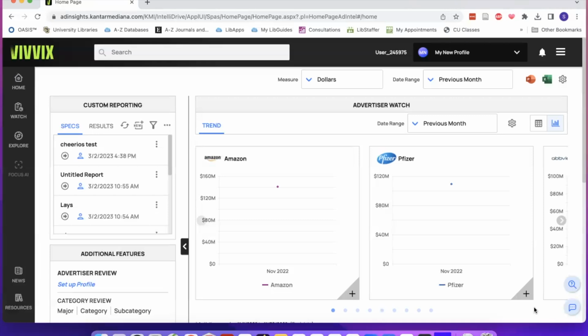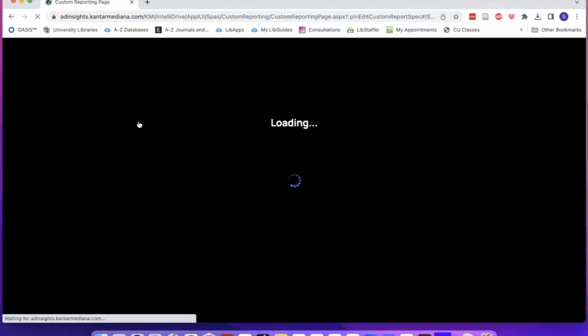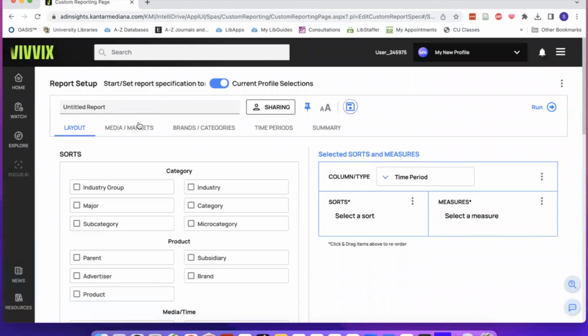So this is the homepage for Advertising Insights. To create a new report, under this custom reporting box in the top left, you need to click on the new icon. So in Advertising Insights, you first need to tell the database what kind of data you need, and then you'll run the report and get your data in a later step.